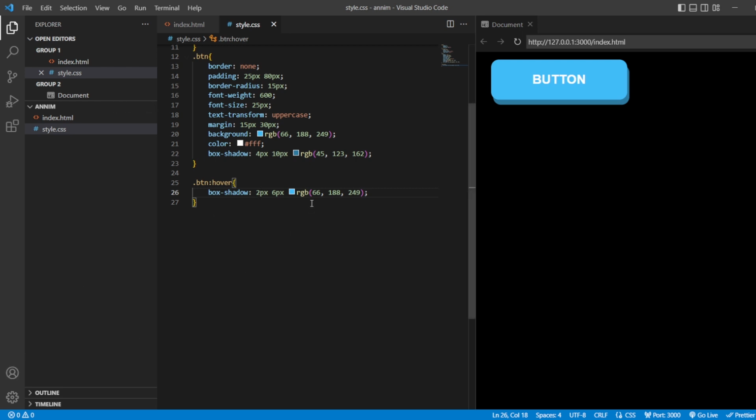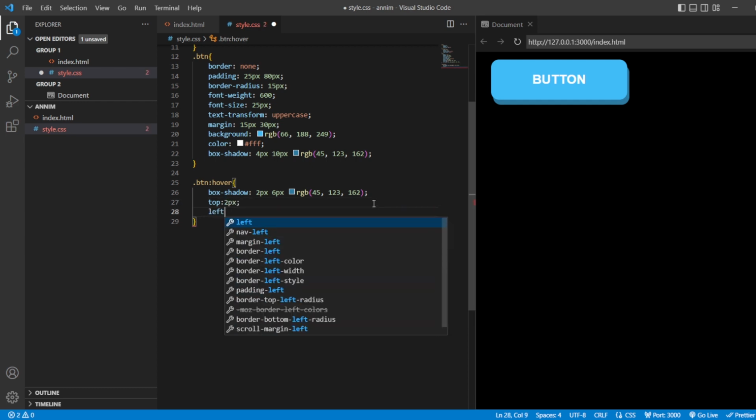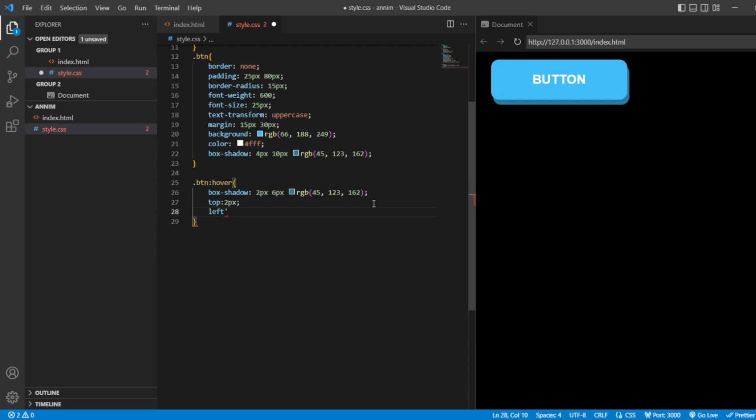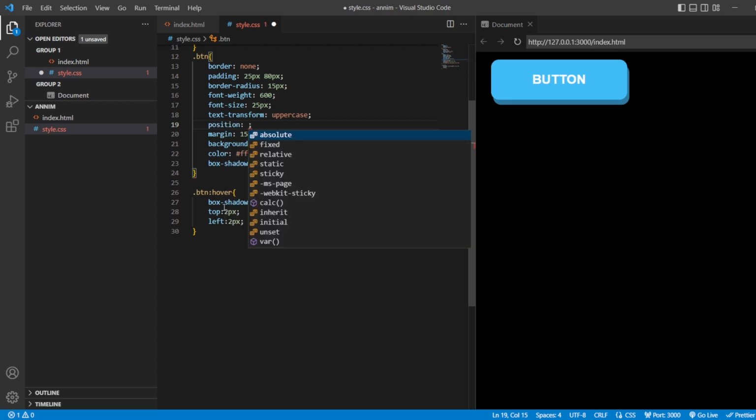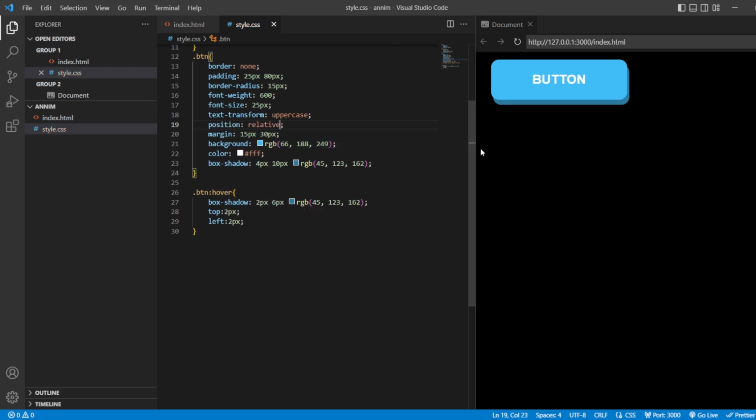So now once this shadow is going to turn off, it is going to merge as one button. So let us see this. Okay, and from top it should be about 2 pixels, and from left it should be about 2 pixels. Save it. For this to work, we should add the position as well. So I'm just going to add the position as relative. Okay, now we can see this.